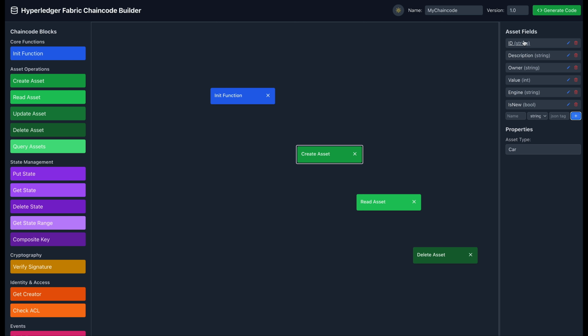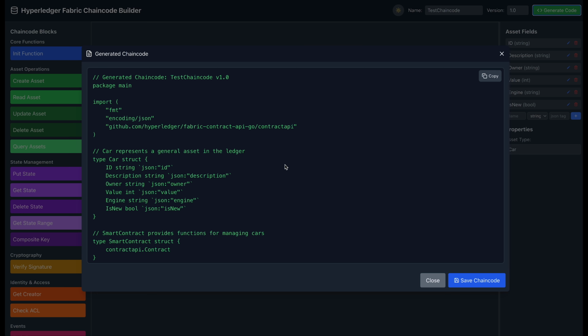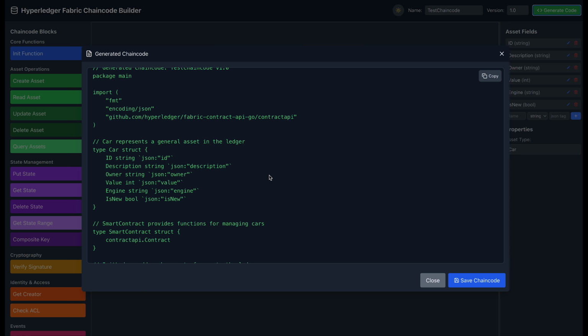Now, here on the top, you can see the name of the chaincode that you wish to give, right? So, for example, I will give this name as test chaincode, and you can define versions as well here, right. But the default value is 1.0. Now, if you click on this generate code, it's going to give you the code of this entire smart contract that we have tried to create using drag and drop.